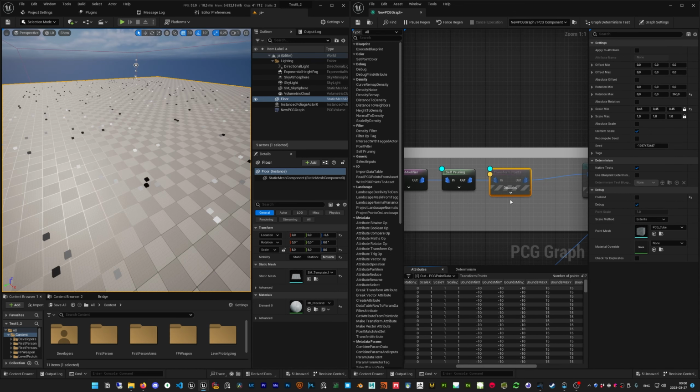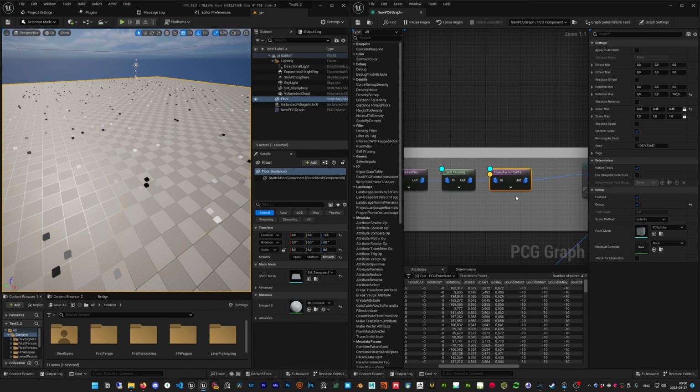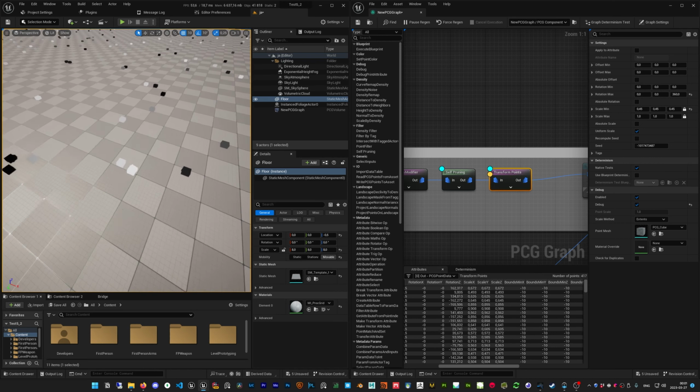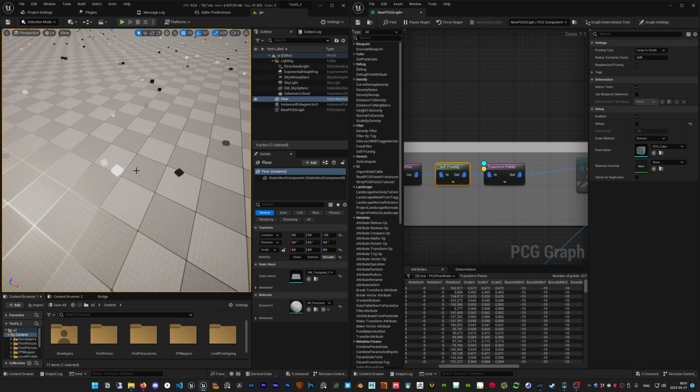Anyway, then we transform the points. Here you can see that if I disable this node, we change a lot of the scale and also the rotation of only the Z axis. So we don't touch the X or Y. That's really powerful. And you can see on the nodes as well that they are now rotated.